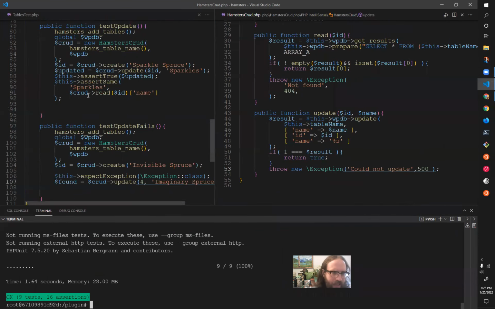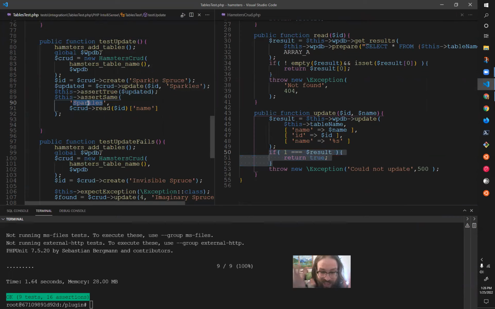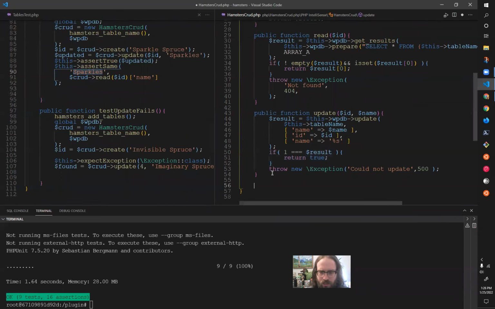Cool. So this tested that it could update and that it would return true if it successfully updated. And then it also tested that when we get that back from the database, it's correct. And that may be testing two things at once. I don't care. I want to test that it works. This is integration testing. I don't care about being nitty-gritty. Like in a unit test, I want to make sure the whole system works as intended.